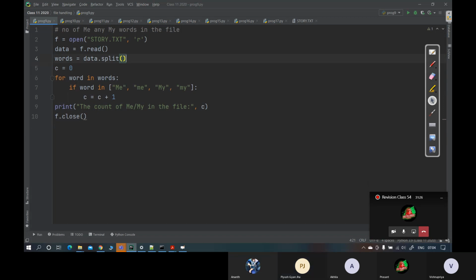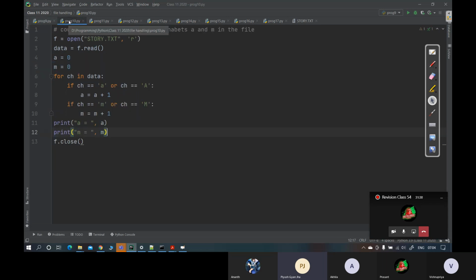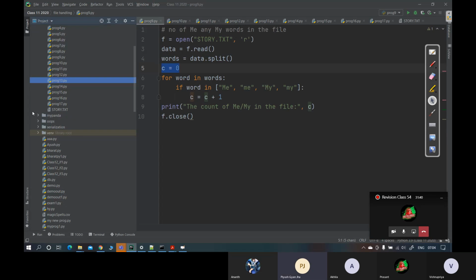Then I have taken a counter which will be having the number of such words which is me or my. So there are generally two ways. इसको करने के दो तरीके हैं. Let me see.